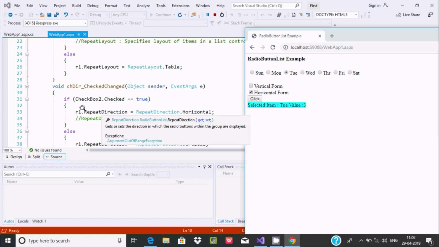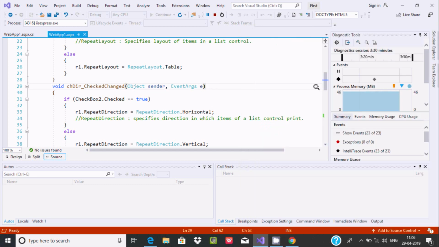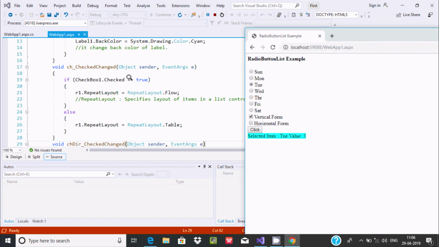So at the repeat direction of R1, where R1 is the ID of the radio button list example, it's changed to horizontal format. By default, if you don't click, vertical form is true, so it changes to the vertical format. Vertical format is related to checkbox 1, and this condition is true. Now after flow and repeat layout, you can get this kind of output after clicking the button.